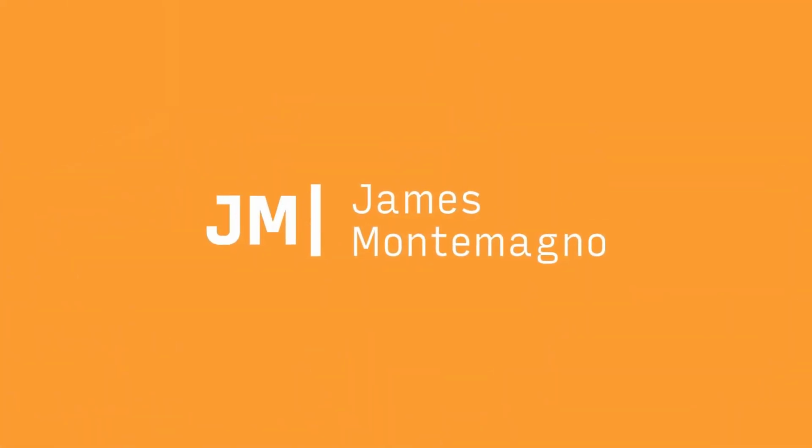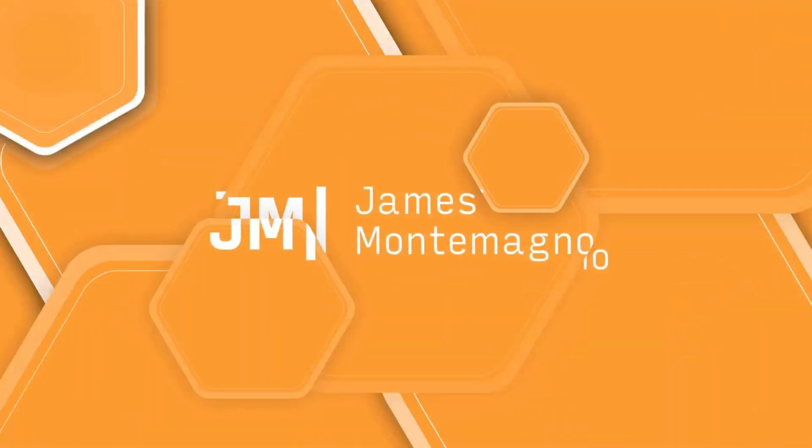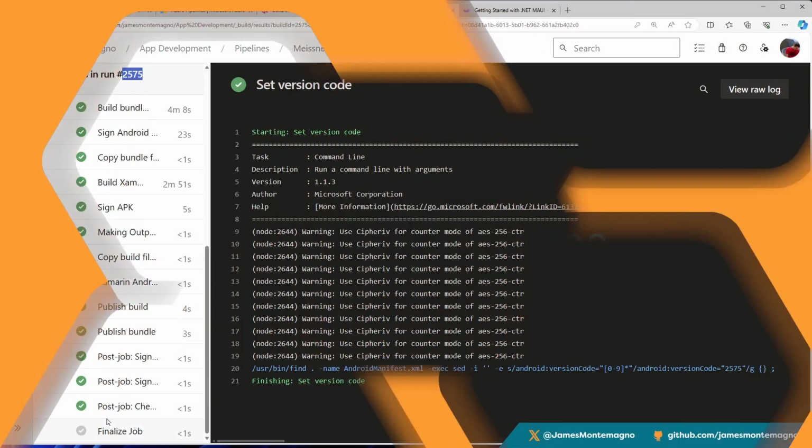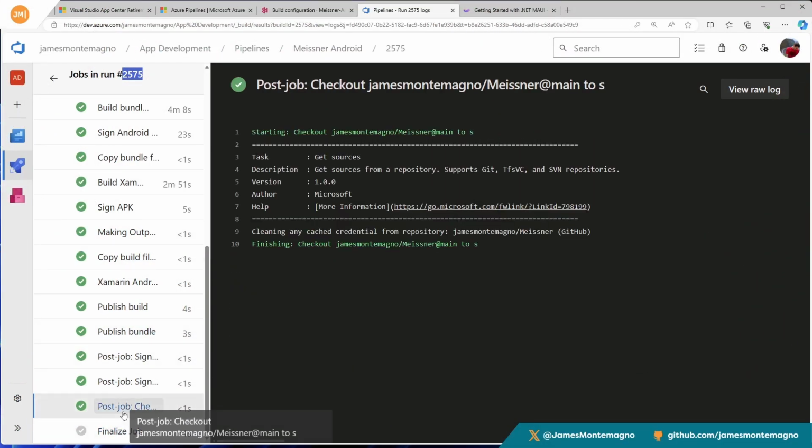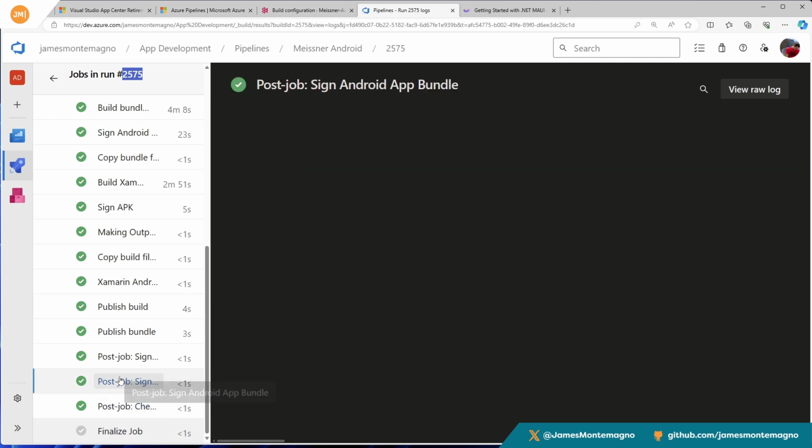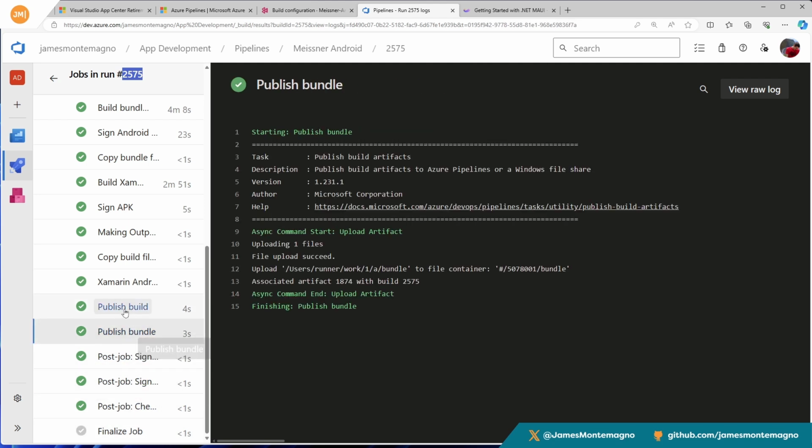Okay, so now that we have our build all set up, what about the artifacts? What do we want to do with them? So before we were sending them to App Center, or maybe we were sending them through App Center Distribute, but also maybe to TestFlight or to Google Play, for example, and you can still do that with Azure DevOps as well. So one thing I want to show down here is when we finalize and clean up the job, we're also going to have artifacts as well. So we have publish bundle, publish build over here, and we're totally good to go.